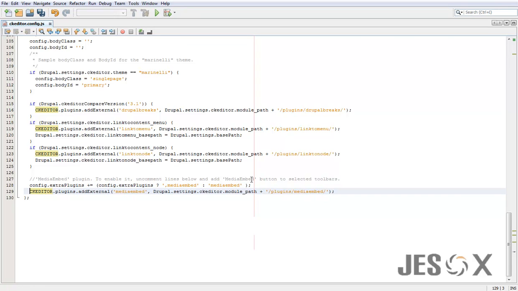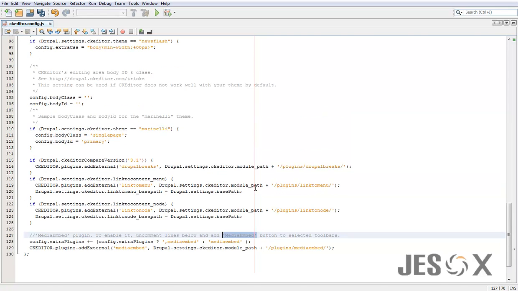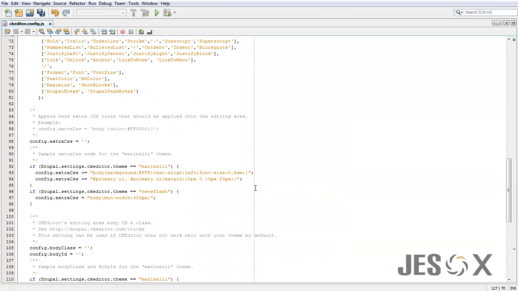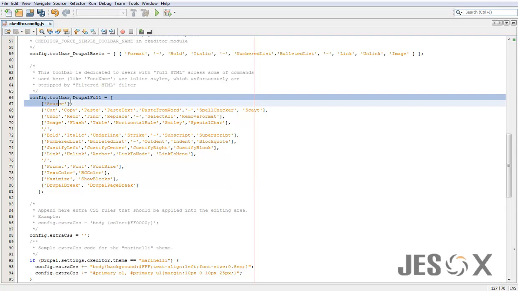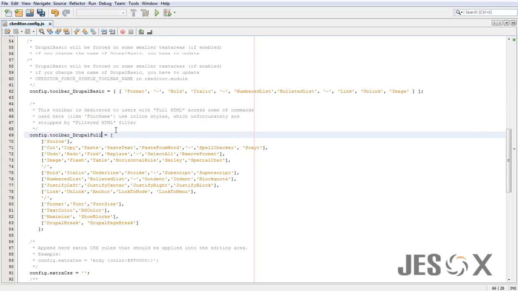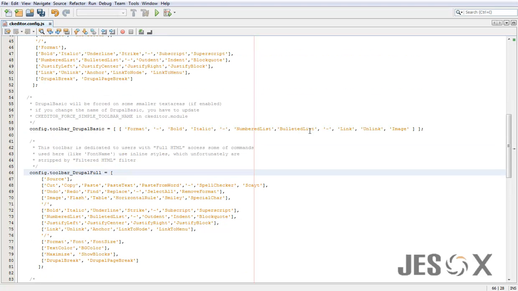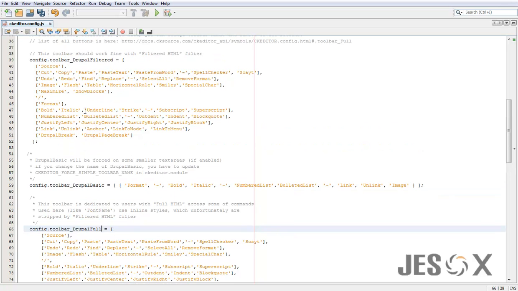And then you need to copy the media embed text. This defines the media embed button to be used on the toolbar of the CKEditor. For example, here you have an array, config the toolbar Drupal full. This array defines the buttons on the toolbar of the Drupal full setting in the CKEditor. Here these are the buttons on the toolbar of the Drupal basic. Here these are the buttons of the Drupal filtered toolbar.